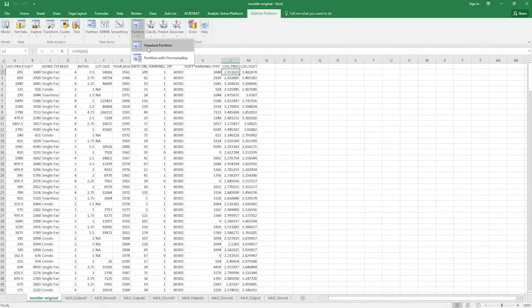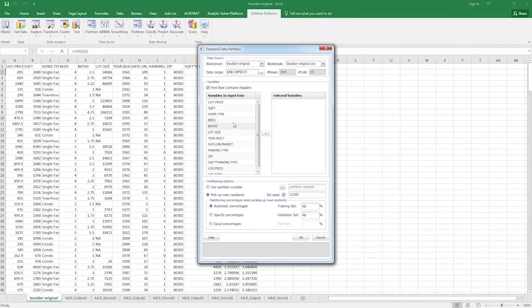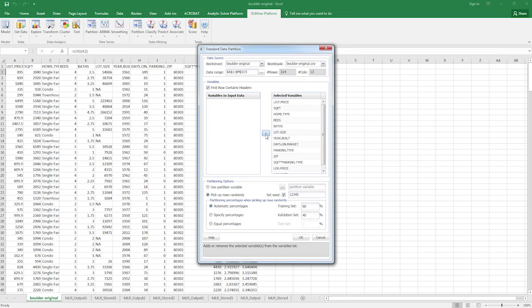Our last topic in this video is cross-validation. The first step in cross-validation is to divide the data into training and validation sets. This can be done easily with XLMiner. To do this, click Partition and then Standard Partition. In the pop-out window, we can choose which variables to include. We choose to include all variables by moving them to selected variables.